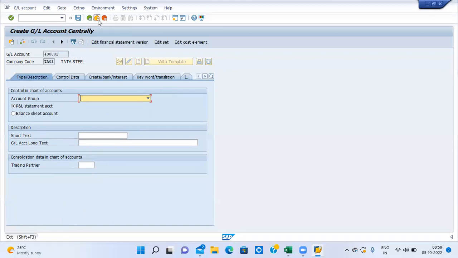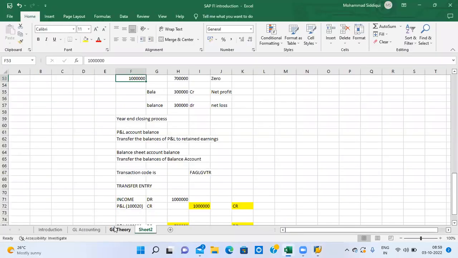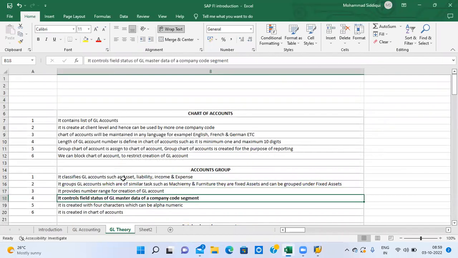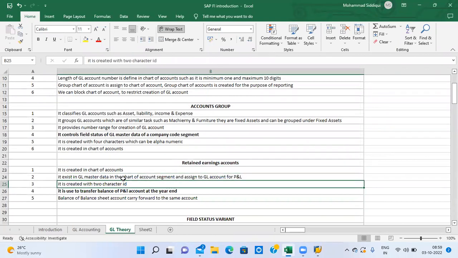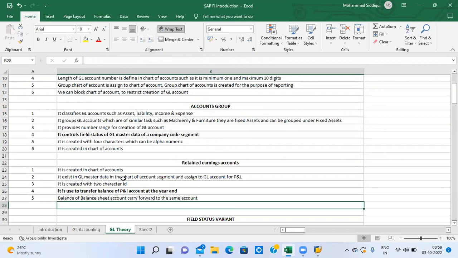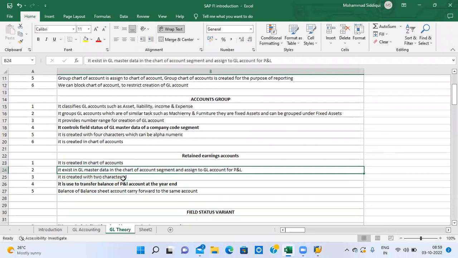Yeah. Now, if you go through my notes here, everything is written, whatever I am discussing. It is very important notes, okay? Just go through each and every point. What I have written: it exists in GL master data in the chart of account segment and is assigned to GL account for PNL. See, the retained earning account, where does it exist? It exists in GL master data in the chart of account segment and is assigned to GL account for PNL. You add this also.